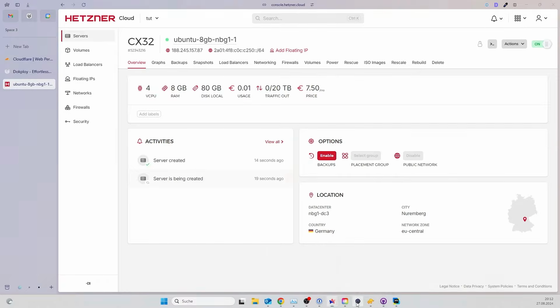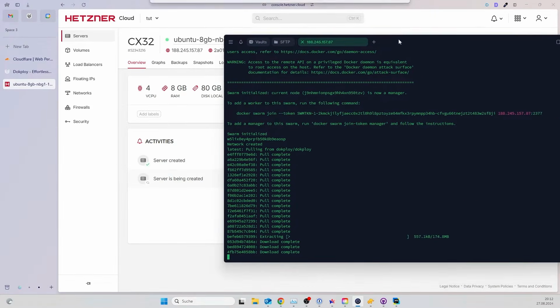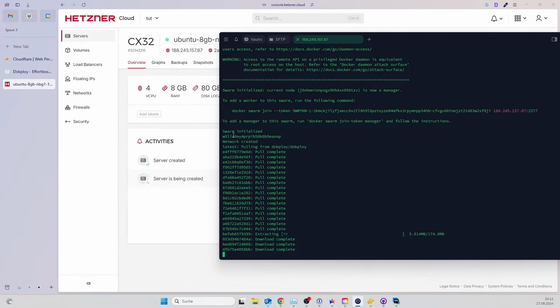So now we will take a look. Okay, it's already pulling the container images. It doesn't take long, 2 minutes, and the server is up and running. And we can go to the interface.